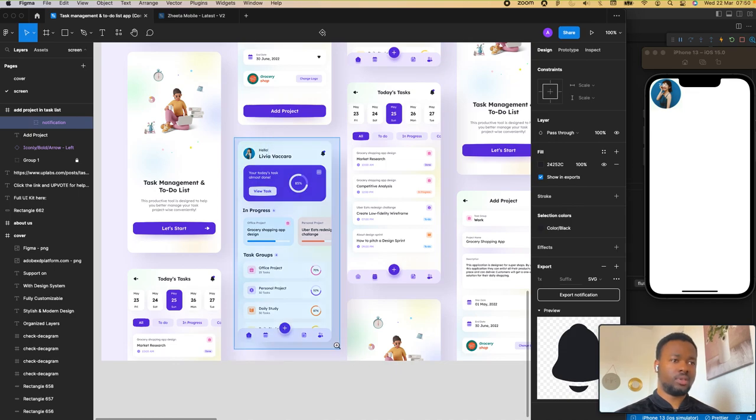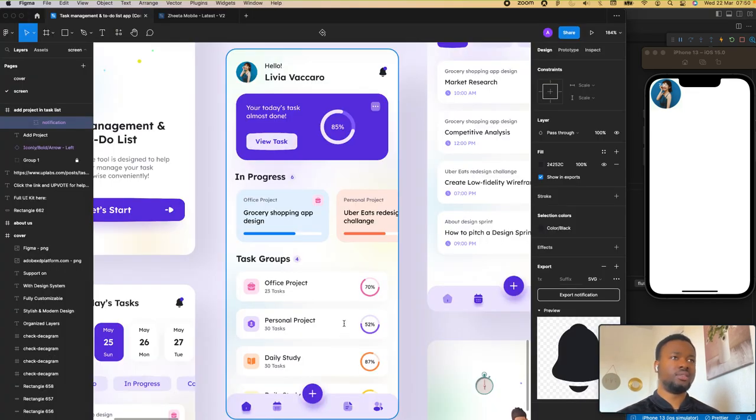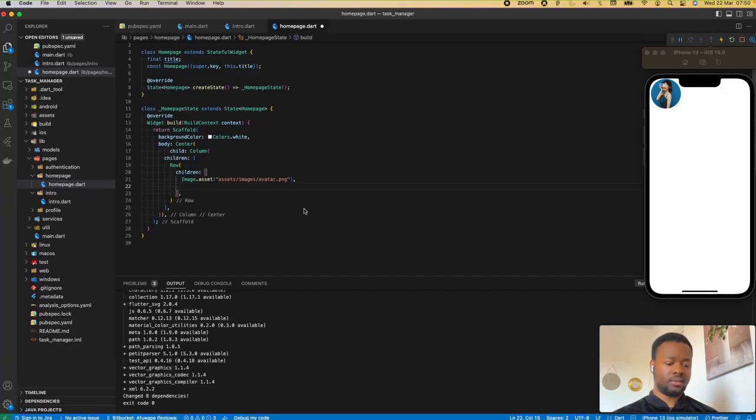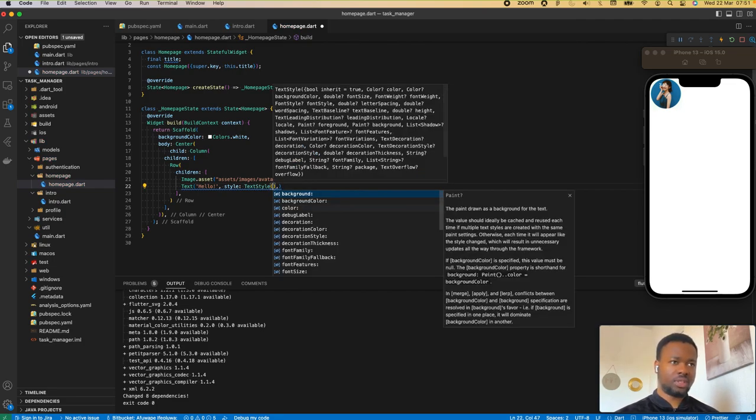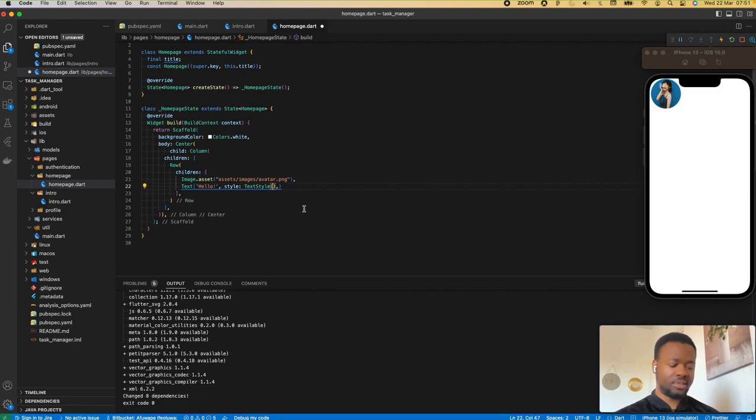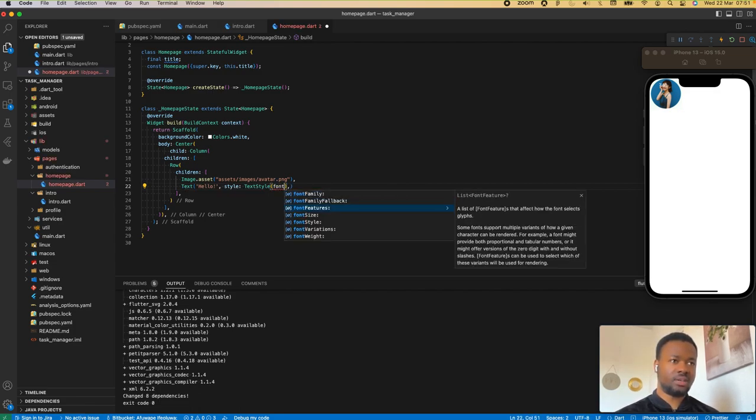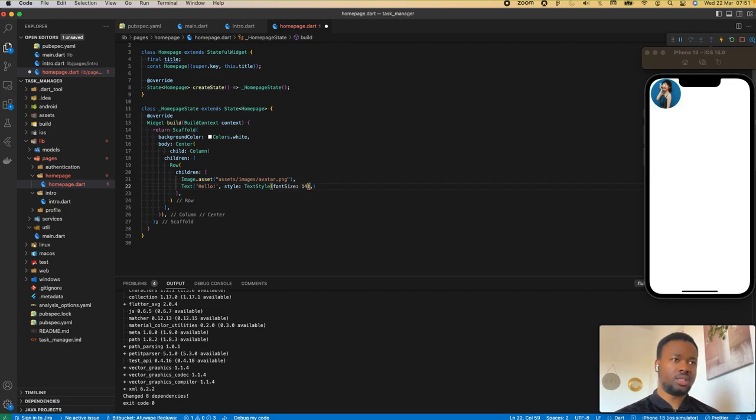So we are going to look at the name of the user and all those things. The next thing is hello. So let's just do a text: Hello. For us to style this text, you are going to put a style attribute and then TextStyle. For TextStyle, you can define the color and all those things. But first, we are just going to look at font size for now. Let's give this font size 14. Font weight is not bold, so let's leave it as it is.